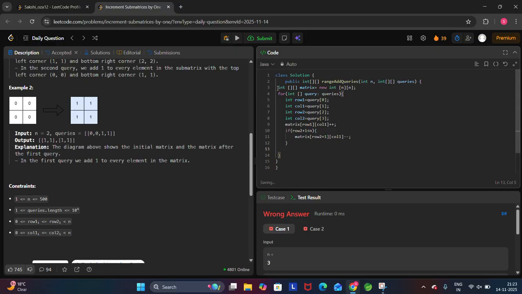After this, for the second thing, we are going to mark the position to the right of the bottom right corner with again -1 for column. So again we will be writing an if for column 2 plus 1 is less than n, which is going to give us matrix row 1, and here column 2 plus 1, which is going to decrement.